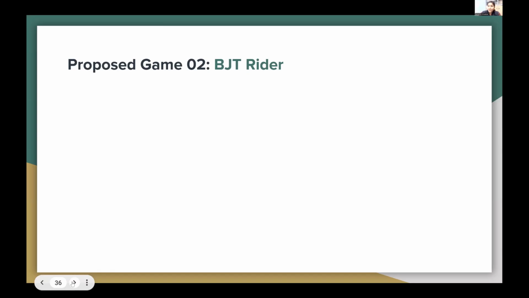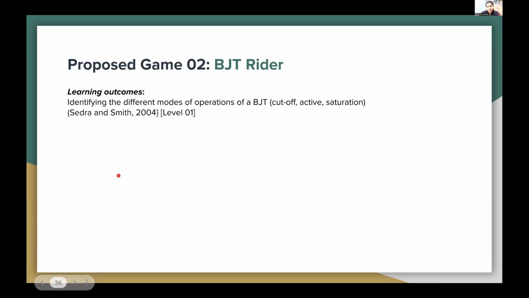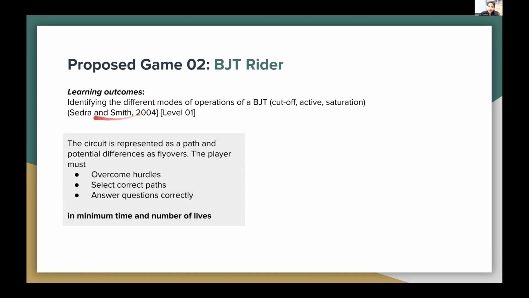This was the first game. And the second game was BJT Rider. For this, the students chose a platformer genre where the whole circuit will be represented as a road. The outcome was that since BJT is a very complicated topic to start with, this is level 1 of that game, where the learning outcome is simply that at the end of playing this game, the student should be able to identify the different modes of operation of a BJT. That is, there are 3 modes of operation. And the reference book from which this is taken is also mentioned.